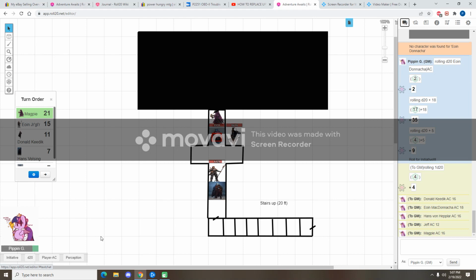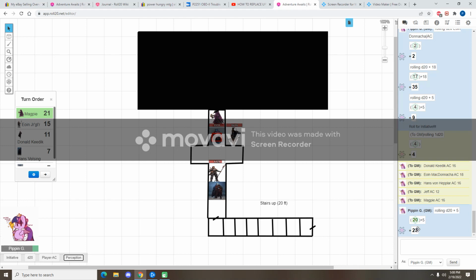You can even create macros that involve rolls that are modified by a certain value from a character sheet. For example, if I click on Perception, this is Owen rolling a perception check. As you can see, it's got the +5, which is imported directly from Owen's character sheet.